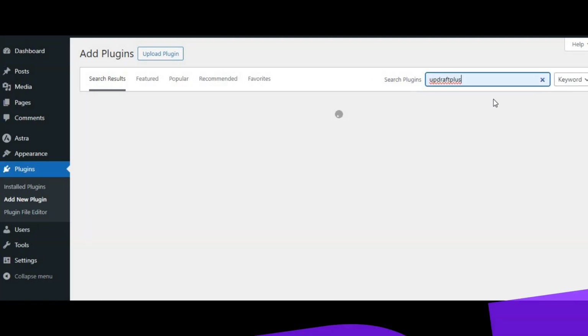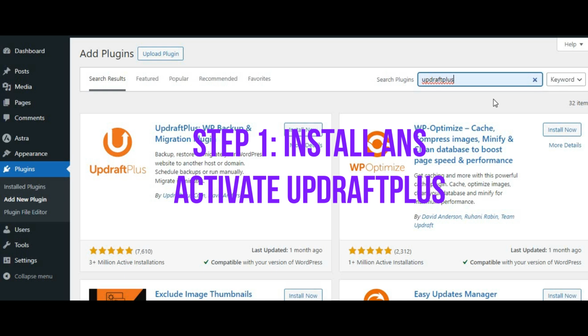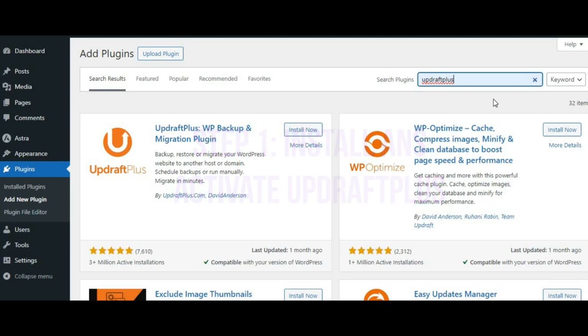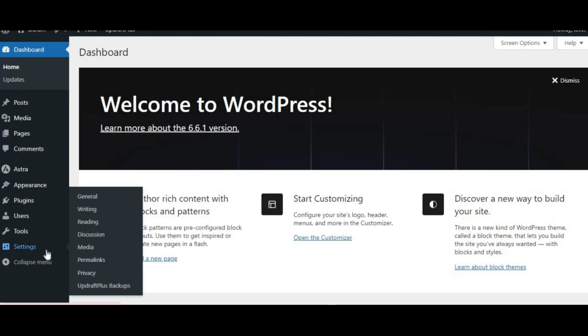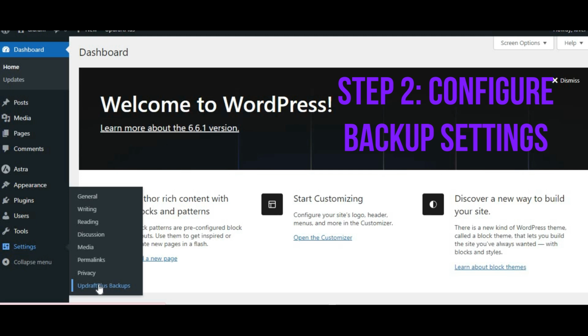Step 1, install and activate UpdraftPlus. Go to your WordPress dashboard, navigate to Plugins, Add New, and search for UpdraftPlus. Click Install Now, then Activate. Step 2, configure backup settings. Go to Settings, UpdraftPlus Backups.